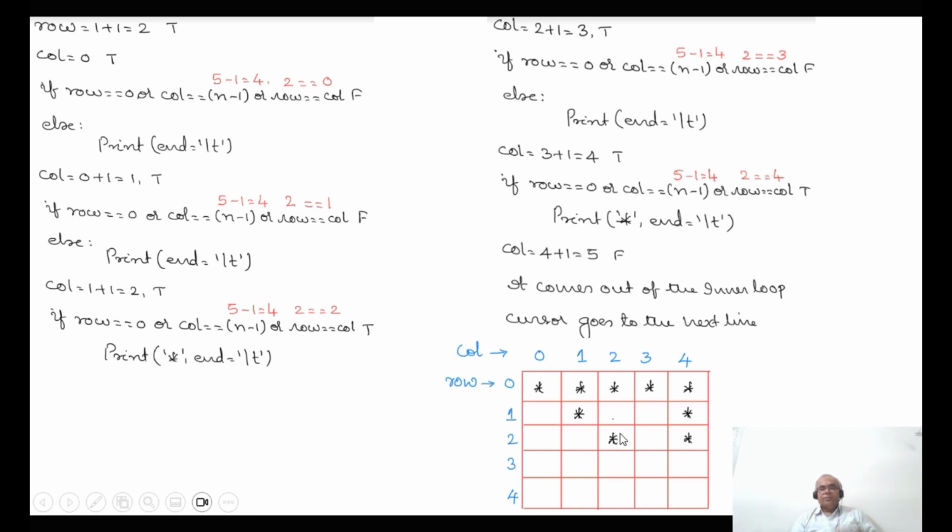After giving space, it comes to the second column. If column is equal to 2, condition is true. Then it comes to the if condition. Row, that is 2, is equal to 0, no. Or column is equal to 5 minus 1, 4, no. Or row is equal to column. Second row, second column, yes. Condition is true, print star. It prints star here. Then cursor goes to the next.